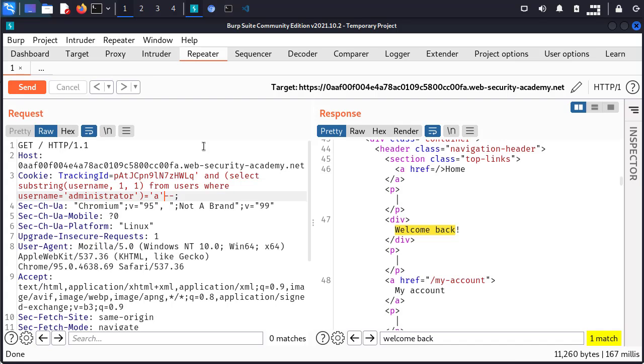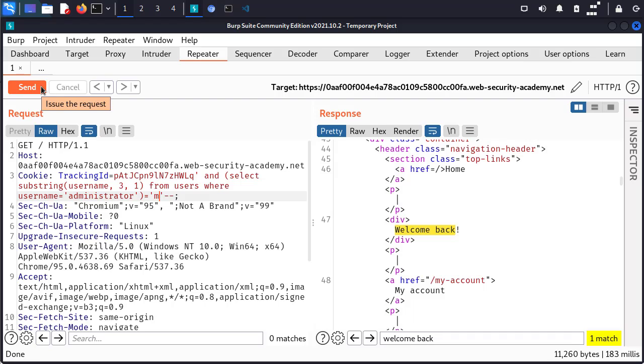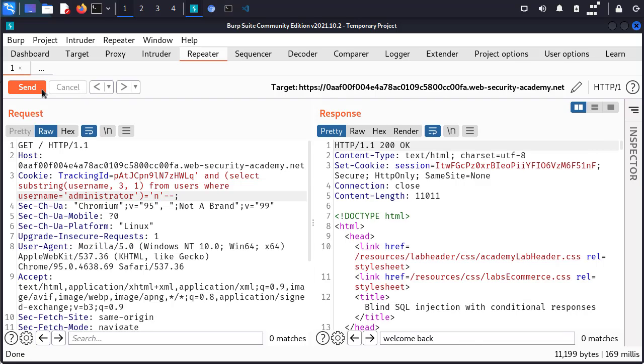So we're going to go ahead and click send, and we get welcome back. If we change this to another character like B, the first character of administrator is not B, so this is going to give us our false response. Likewise, we can look for, say, the third character, so that would be M. Go ahead, click send. Here's our true response. And then if I change this to N, here's our false response.